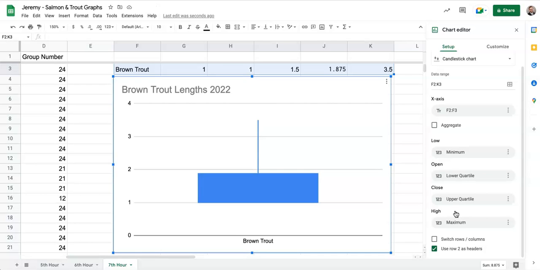And you should have a box and whisker that looks something like this. What this is telling you is our smallest fish was 1 inch. Coincidentally, because we had a whole bunch of fish that were 1 inch, the lower quartile equals the lowest size, the minimum. The majority of our fish fell between 1 inch and 1.875 inches. And then we had this weird outlier where we had one fish, the maximum size was 3.5. And so that's what the whisker coming off of the box represents.